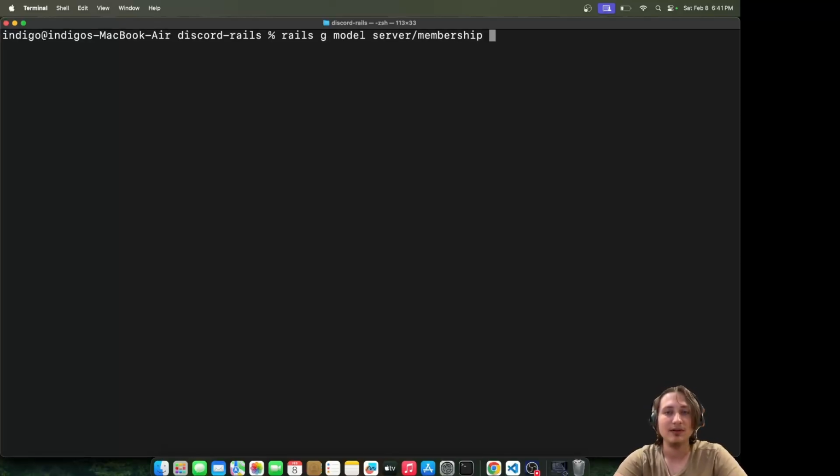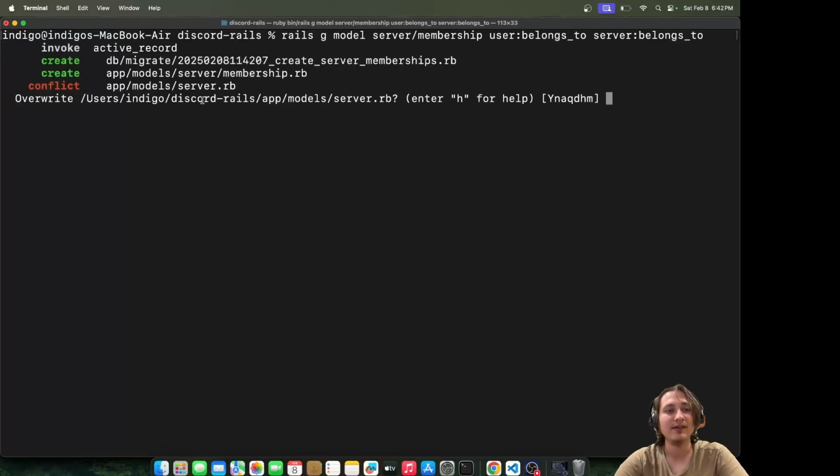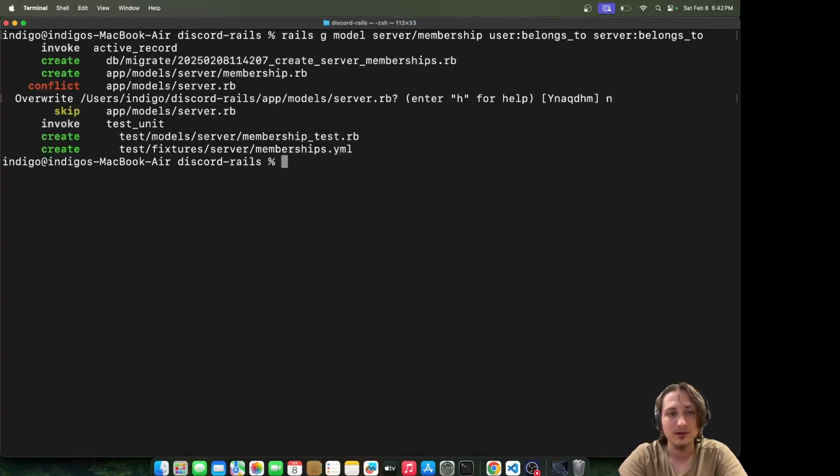And then a membership is going to belong to a user. So user:belongs_to, and it's also going to belong to a server. So server:belongs_to. And that's really all we need, I guess, for now. So I'm going to press enter to generate this. Again, it's going to ask to override the server. Do not override the server because we already have all of that custom code and all of those associations. So you don't want to override this. Make sure that you press N for no.